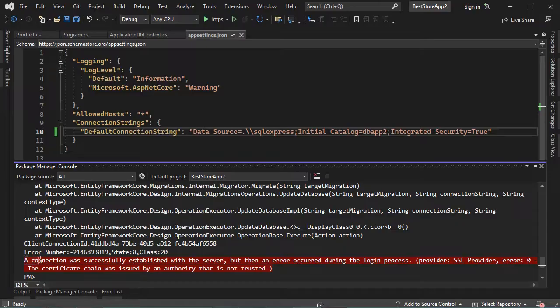And here we obtain the error. A connection was successfully established with the server, but then an error occurred during the login process. So to fix this error, we need to update the connection string.